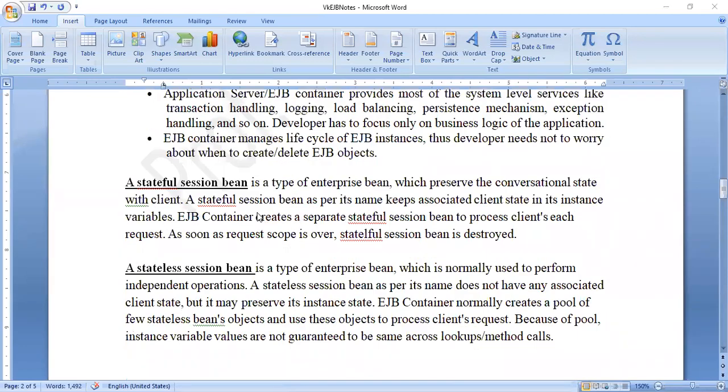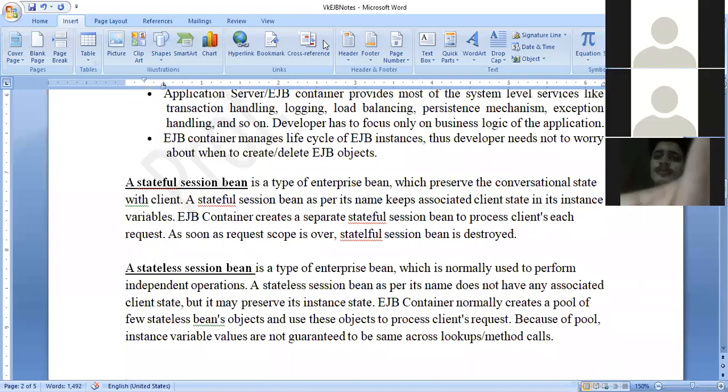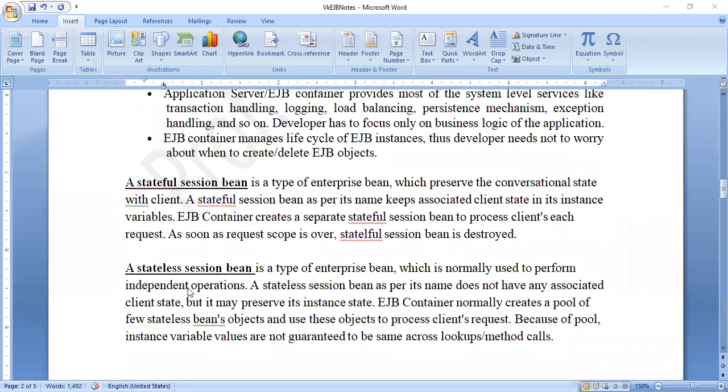When they ask the normal question, they will normally ask about a stateful session bean and a stateless session bean. They will ask you to differentiate. Stateful is a type of enterprise bean which preserves the conversational state with the client. A stateful session bean, as per its name, keeps associated client state in its instance variable.